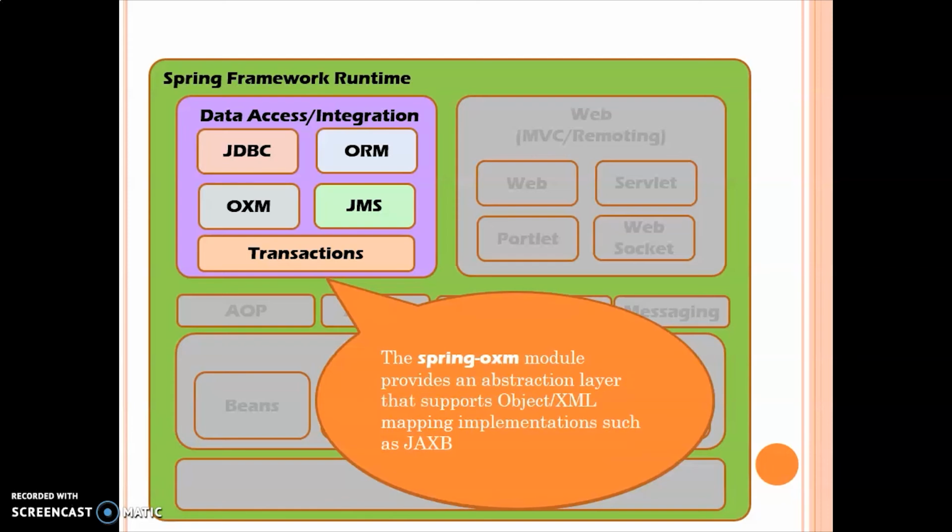Going further, the OXM module provides you a way to integrate the Object XML implementation. One of the implementations that we have of Object XML is JAXB, which you can use. This is primarily used when you want to convert XML to object and vice versa, object to XML. So that's the Spring OXM module. Again, we will be talking about each of these modules in detail in future.